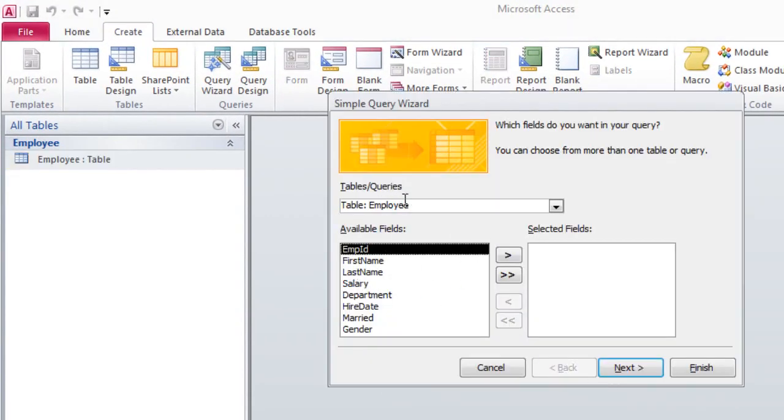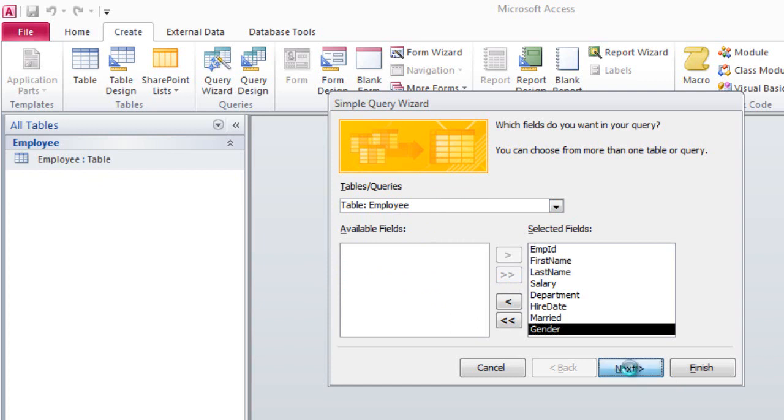And now it's going to ask me, where do you want to get the data from? Well, if you see, I only have one object in my database right now. It's a table called employee. So if I hit my drop down here, that's my only choice. But this is all the fields that are a part of the employee table. I'm going to add them all to the query by hitting this double arrow button. And then I'm going to hit next.